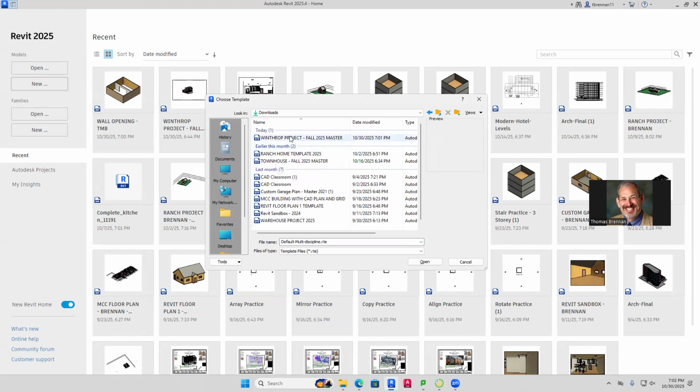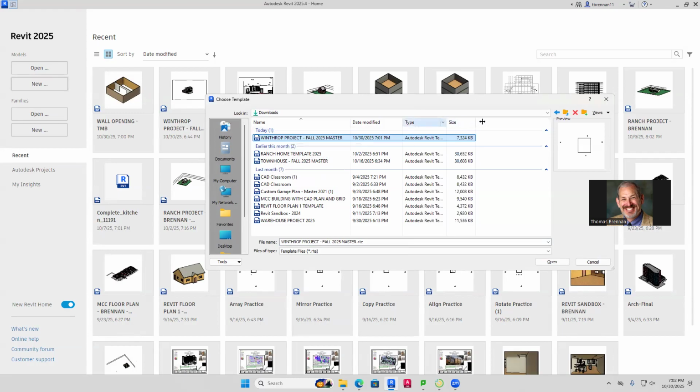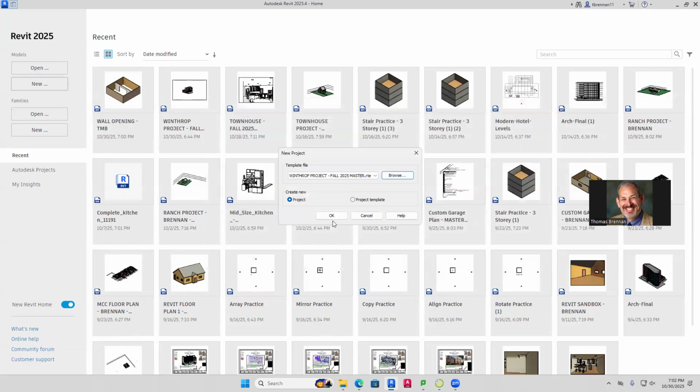And then we're going to go to Winthrop Project Fall 2025. There is our template right there. And if you open this up, you can see this. It's an Honest Revit template. And we're going to open that up. So when we do this, we're going to click OK.